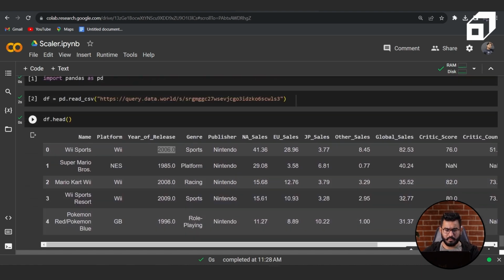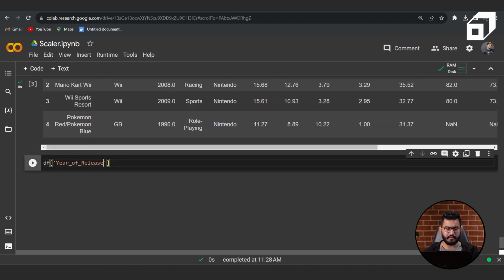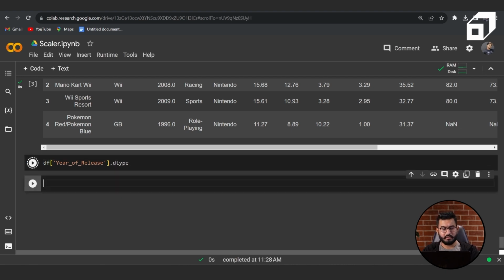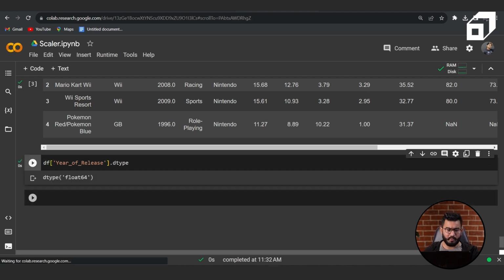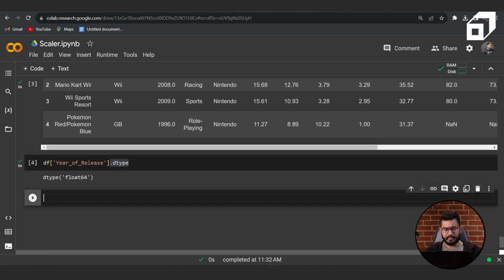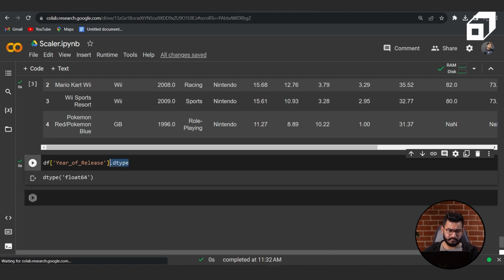I'll just quickly copy the column name from here, year of release. And if I look at the dtype of this column, which will eventually return me the data type of this column, it is float64, right? But my objective is to convert it into integer or object. So first, let's try to convert it into integer. Now, Python provides us with a particular functionality known as type. So let's utilize it.